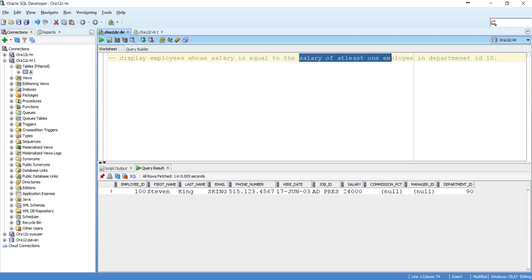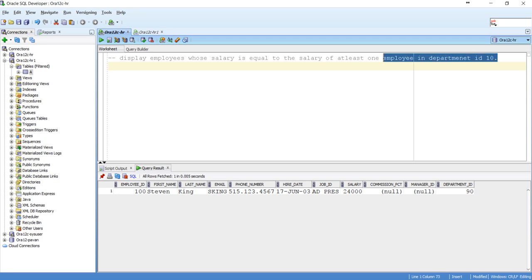So what I'm saying here is we need to get the employees whose salary is equal to the salary of at least one employee in the department. How do we get that? First of all, we need to get the salary from the employee table where department number is equal to 10. That's the first thing. We get the salaries of the employees working under department number 10, and then display employees whose salary is equal to that particular salary.